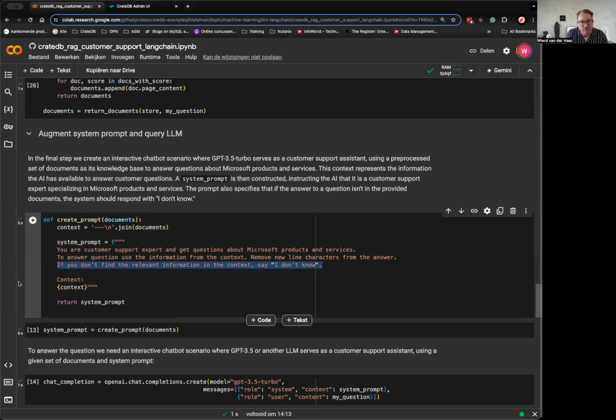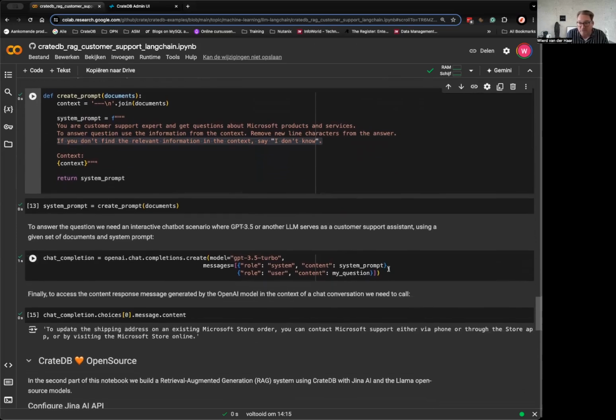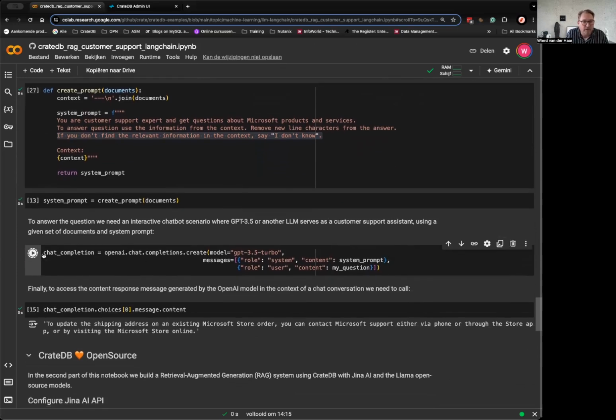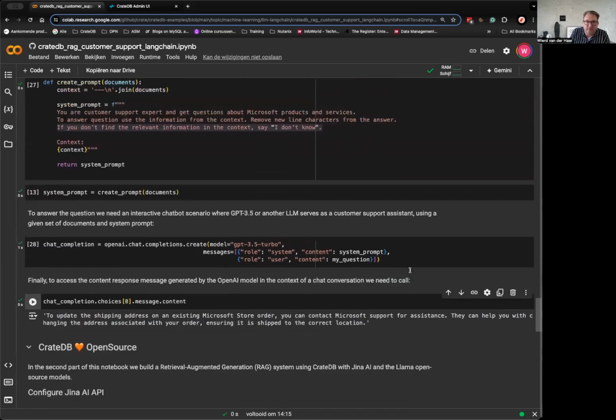And of course, we are also providing the context that we use to generate the answer, right? So we're using that vector and the information we got from that tweet. Then we put it all together here, and then we have the answer. So this is basically the chat completion, and then you get the answer: to update the shipping address on an existing Microsoft order, you can contact Microsoft support for assistance, right? So you can see that this is actually working quite nicely.